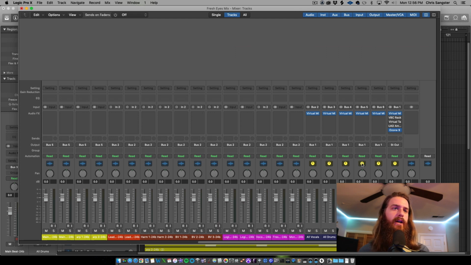And then all the effects tracks, which I actually don't have any effects sends in this session yet. But once I start bringing them in, I will route all of those to this effects track. And then all of these buses go down to this stereo bus.